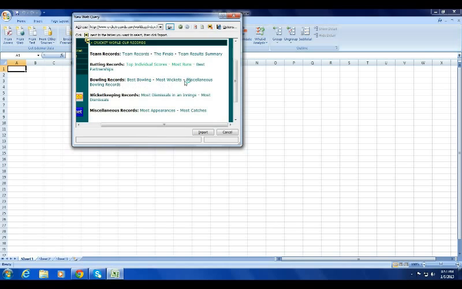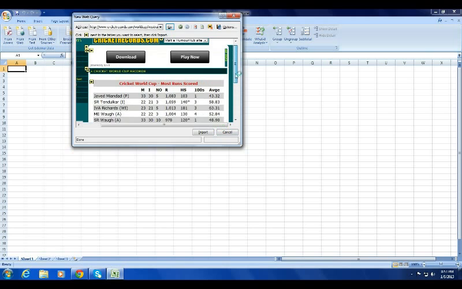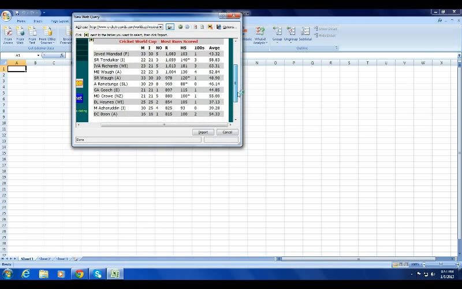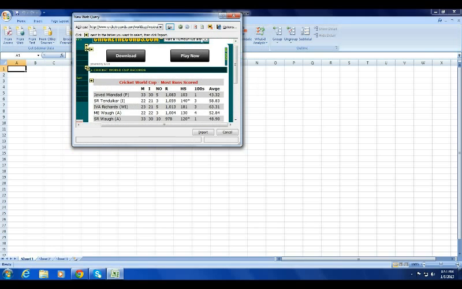Say I want to choose the specification most runs under the batting records categories, by the way. So I chose the specification called most runs, clicking on that, and there you are. It appears with the listings of the player's name, match, innings, runs, highest scores, hundreds, and averages. All the details you require.